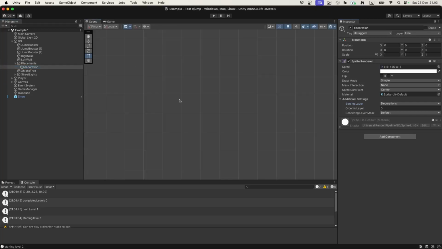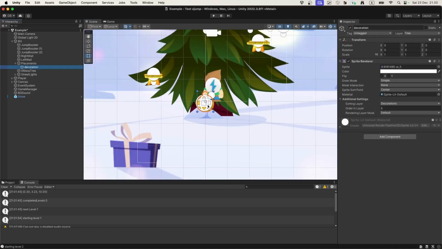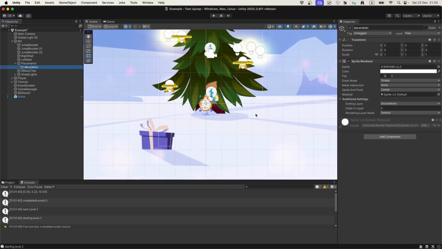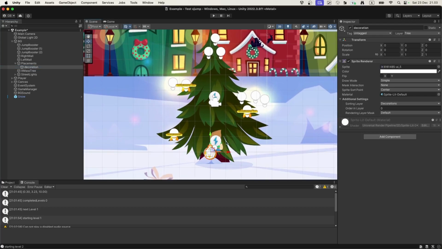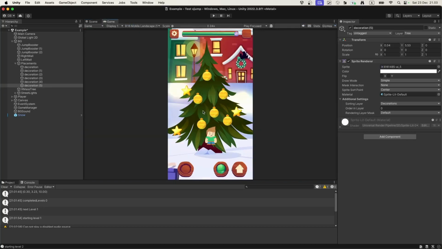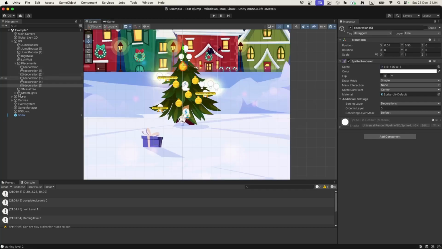After that, let's go back to our scene tab. Great. Now we want to place this decoration in the position where we want to see it on the Christmas tree. We can now duplicate these decorations like this. Fine. So let's say that our level will consist of these decorations put in these particular positions on the Christmas tree. So what do we want to do here?